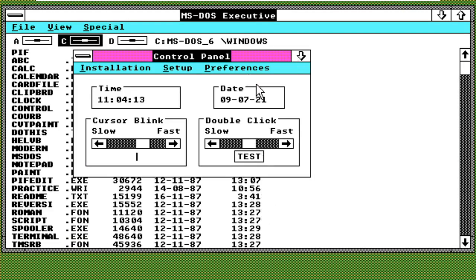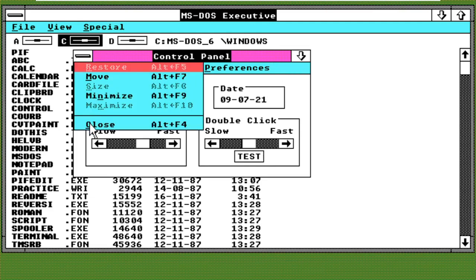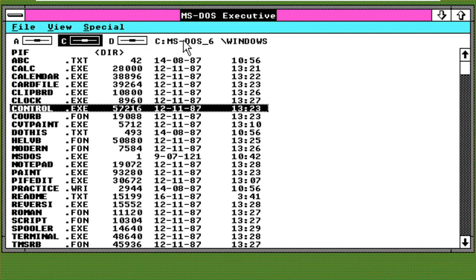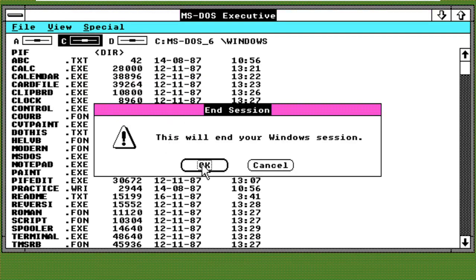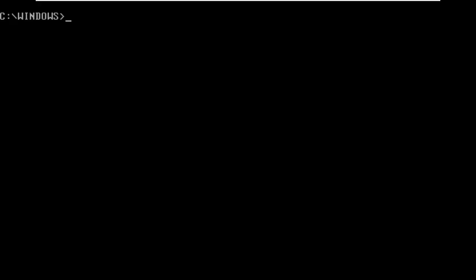Okay, good job. Now, your next task is to explore the operating system or turn it off. What do you want to do? Explore or turn it off? Turn it off. Okay, I'll give you a hint. You might want to close the MS-DOS executive. Oh, I mean, that's another way. This will end your Windows session. And done. Bye-bye, Windows.